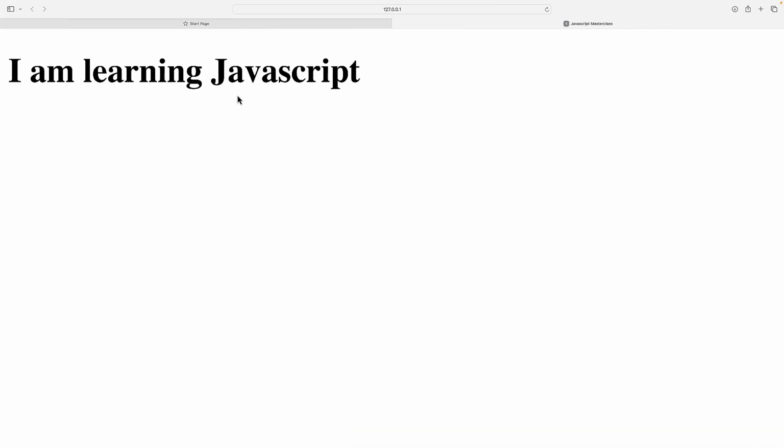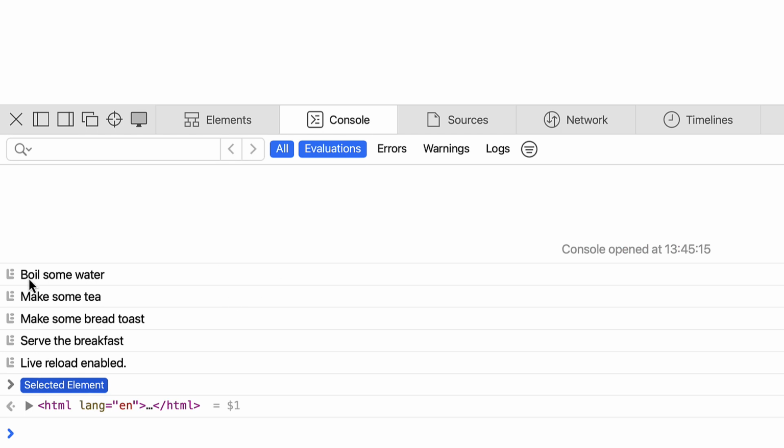So you can see right here is the browser, and it says I'm learning JavaScript. The exact same thing we have in our HTML file. So I'm going to open up the console right here, and you can see the process of making breakfast has all been logged to the console. Boil some water, make some tea, make some bread toast, serve the breakfast.